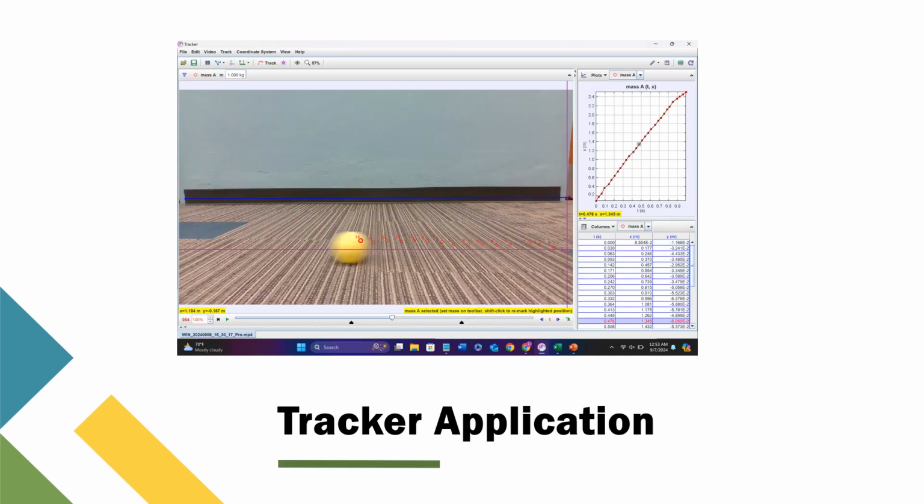Moving into the actual program used to track the ball, it's called Tracker. I imported a video of me pushing the ball across the floor, and in real time, I was able to see the position time graph that was made. You can see that here up in the right corner. Once again, it just plotted the position of the ball as it moved across the floor as time increased.